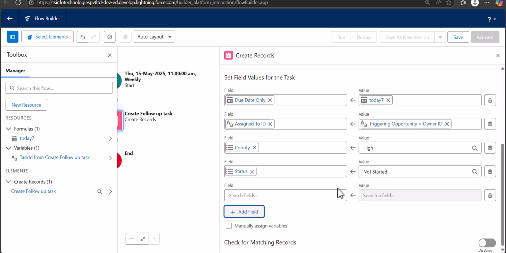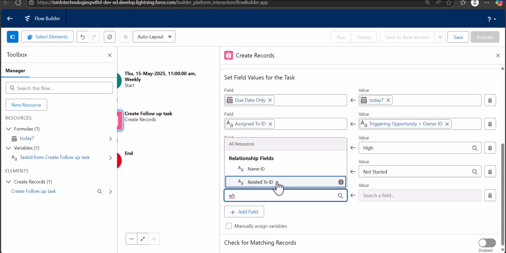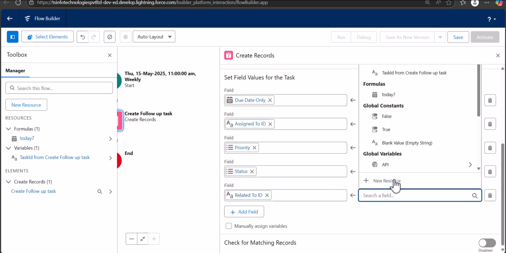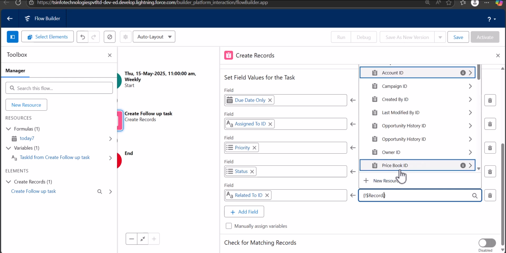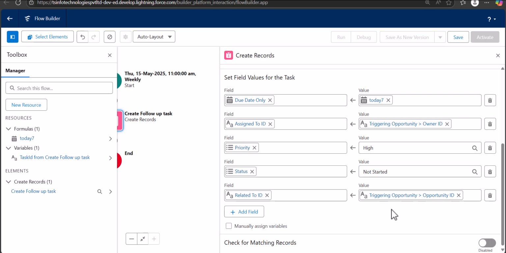Another field will be What ID, that is related to ID. So we want to relate this ID to the opportunity record. Here the ID will be the triggering opportunity, and here select opportunity ID. So it will be the triggering opportunity ID. With this, the created task will be related to the opportunity that is triggering the flow. So here we have mapped all the fields to create the follow-up task.